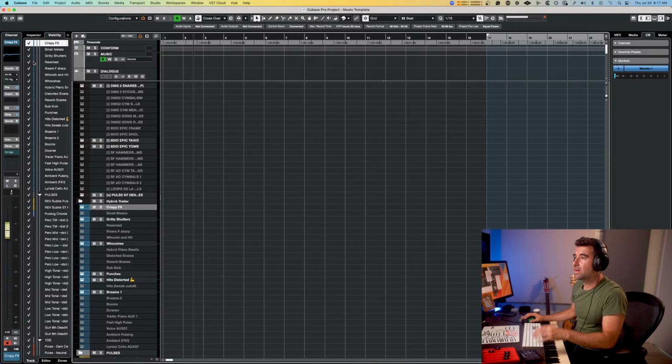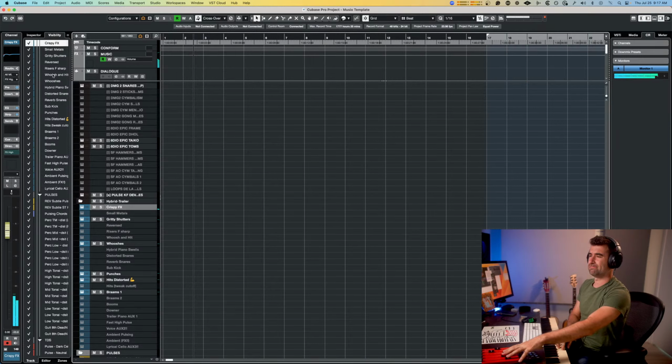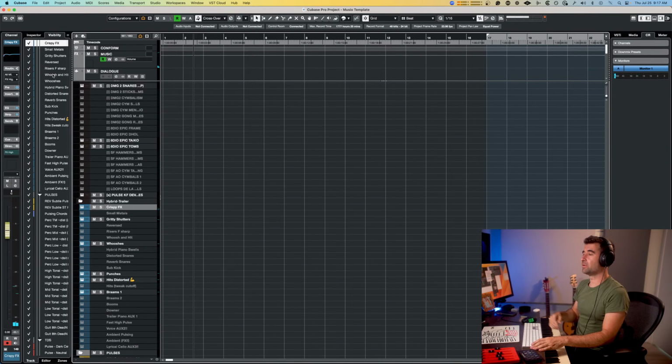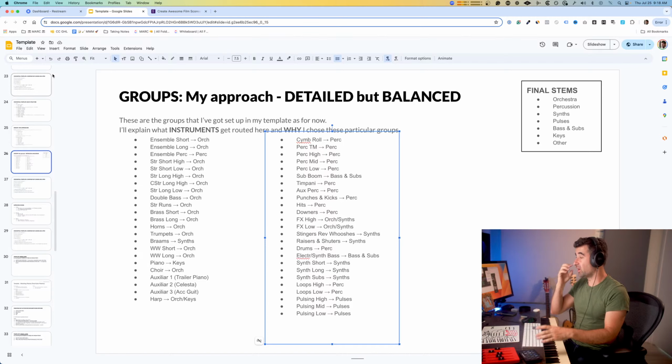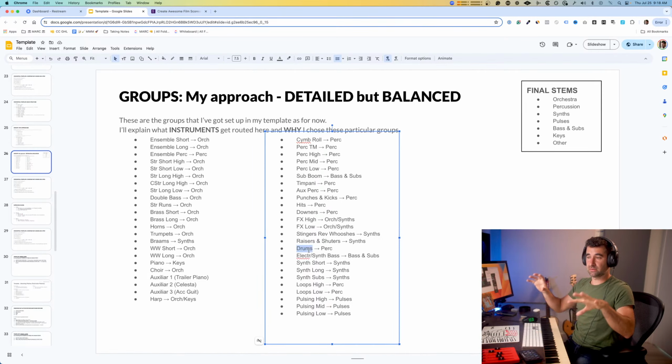Where do I route this one? No, this one goes to effects generally. These are just things like this. It's going to go there. This sounds weird and this is noisy and this has no use, but it truly can add to the overall mix. Then I've got a drums group for drum sets.